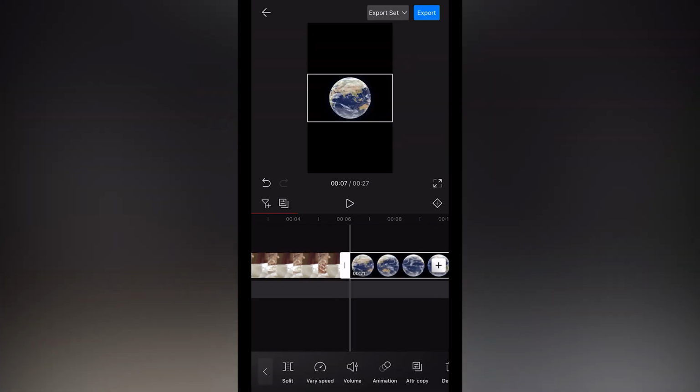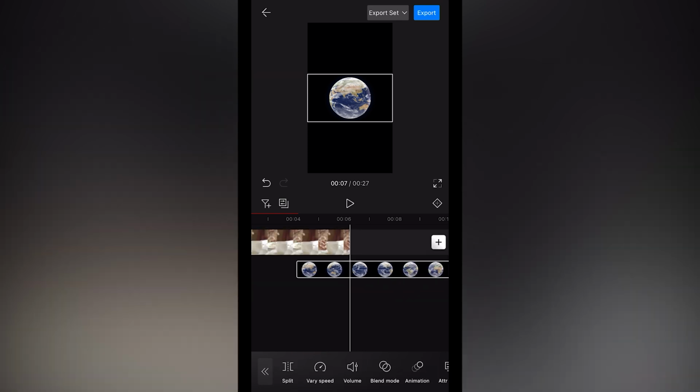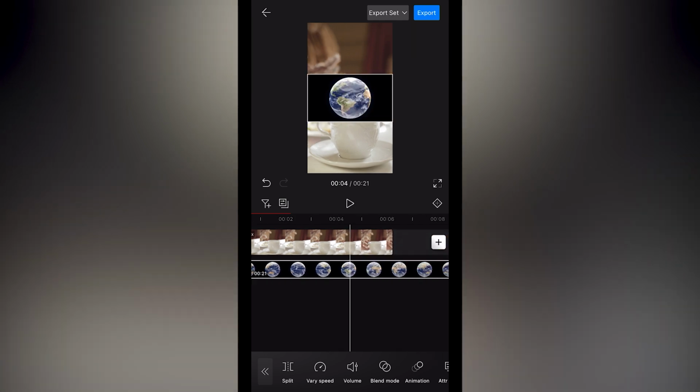Now, choose the planet video. Scroll down and click Switch to PIP to switch tracks. Trim the planet video to match the duration of the cup video.